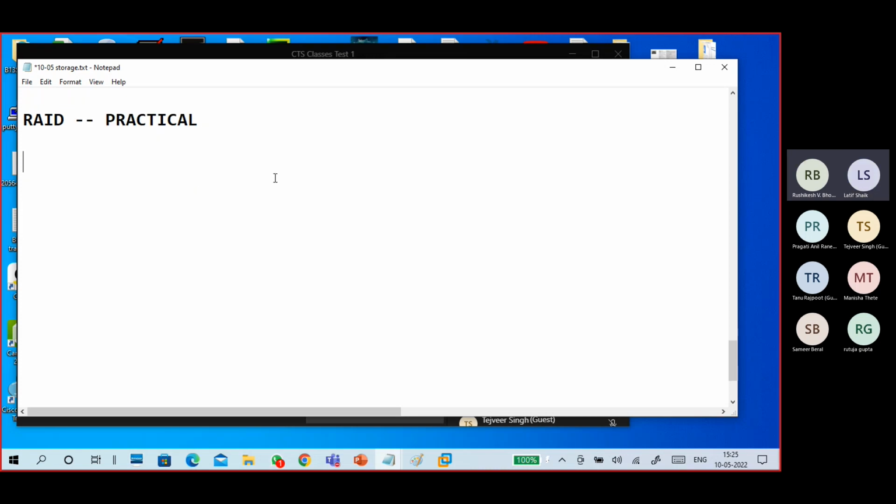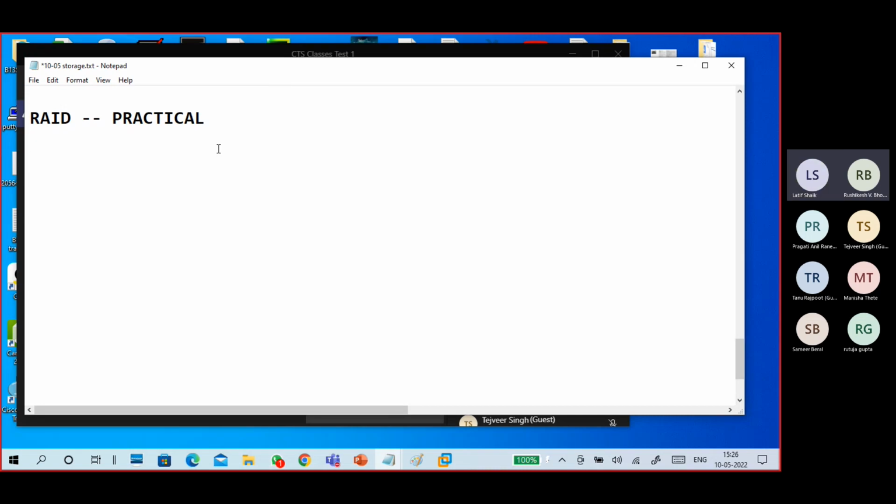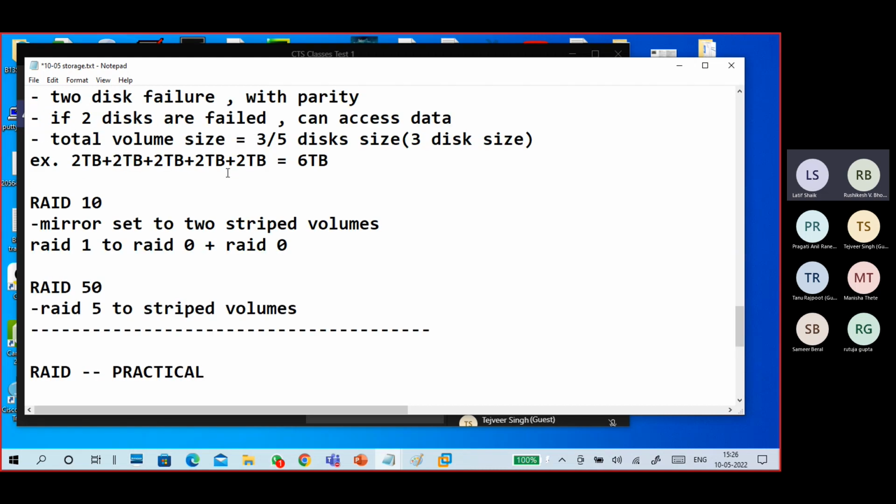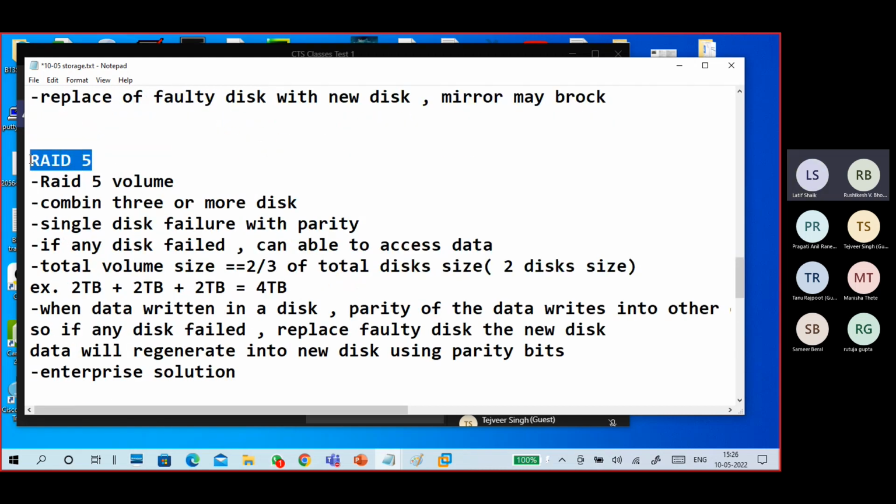How to do this practical, guys? If you are unable to do this practically, no need to do it. Just understand how to do it. Observe what is RAID 0, what is RAID 1, what is RAID 5. RAID 5 requires a minimum of 3 disks.